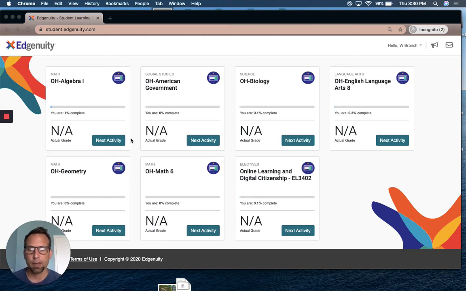So let's imagine that I'm a student and I'm assigned a typical amount of classes, six or seven classes. You can see I have 1, 2, 3, 4, 5, 6, 7. I'm just on a website. I logged in. You can see it says W Branch. It's a demo account that I'm using right now. You can see I have an algebra class, a government class, biology, an ELA class, an online digital citizenship class, math, and a geometry. So again, this is only a demo account.